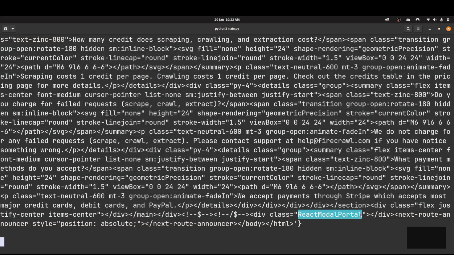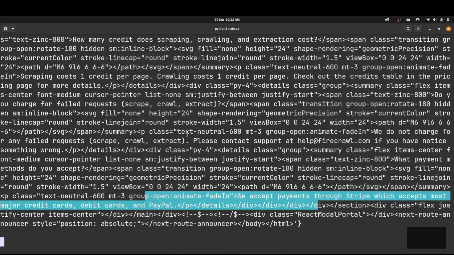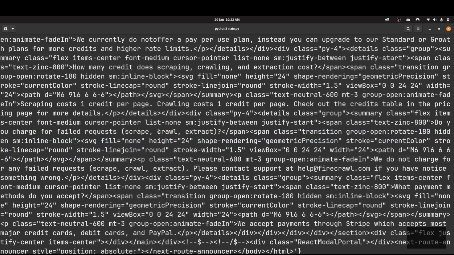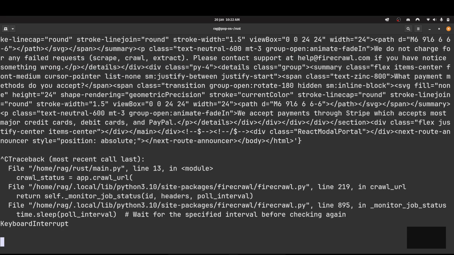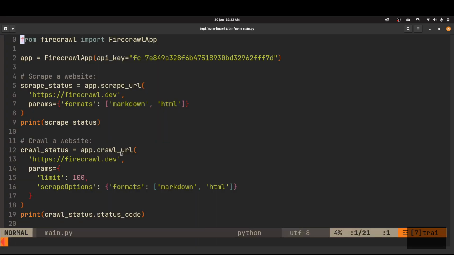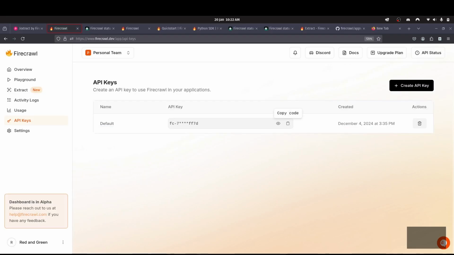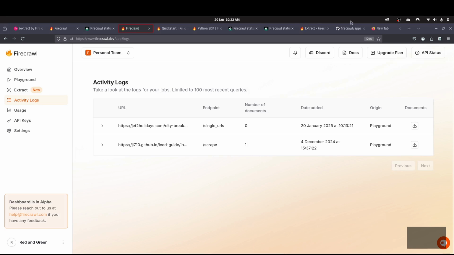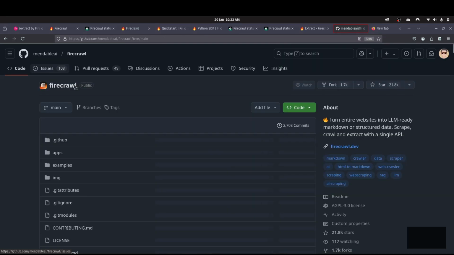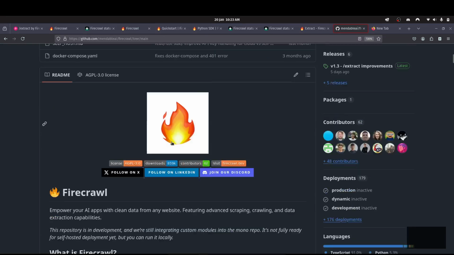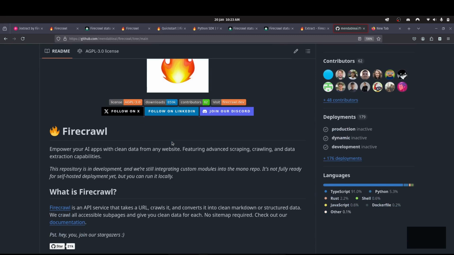React modal portal. Scraping costs 1 credit per page. Crawling costs 1 credit per page. I don't know what it's doing there, but doesn't matter. So we've just done the CLI beginner example. Let's come back to GitHub and go through it a bit more in detail.